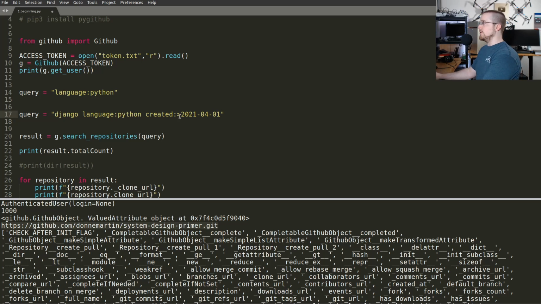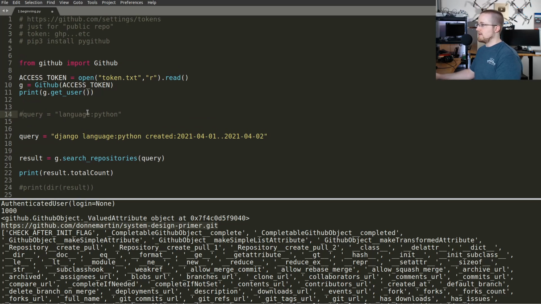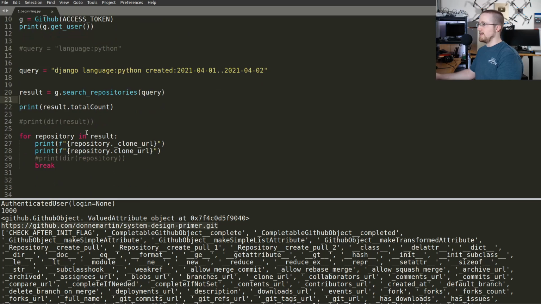You can also do a range, which is what we're going to do. So we're going to say 2021-04-01 to 2021-04-02. Now, there might be some days where you have 1,000, and that's okay. We'll just have to sacrifice some. I don't think we can go deeper, like into the hours, minutes, seconds. I don't think that's an option. So let's go ahead and comment that out. I think we'll just go forward with this query right here.